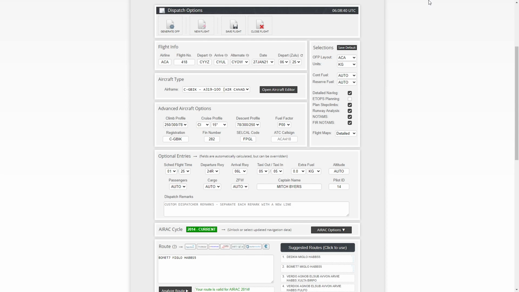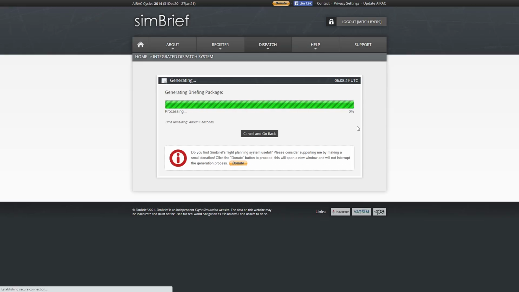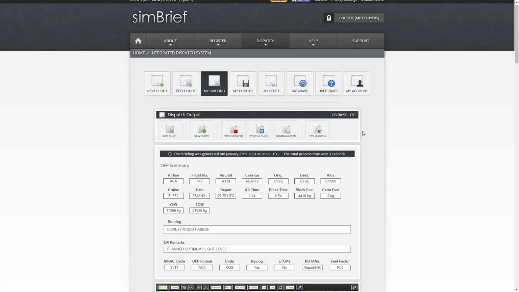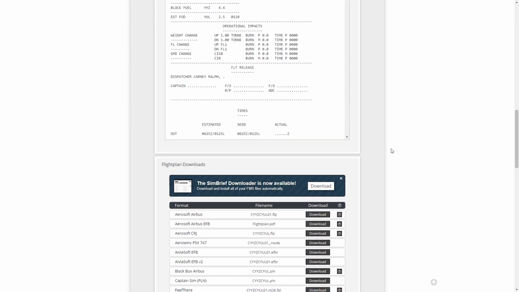So here I've gone ahead and just filled out some information for a flight that we're going to do from Toronto to Montreal with an alternate of Ottawa today. I'm just going to go ahead and generate an OFP. It's just going to take a few seconds to go through this and generate the OFP, and then it's going to spit out a flight plan to us here. So our OFP summary and everything outlined as per what I requested.